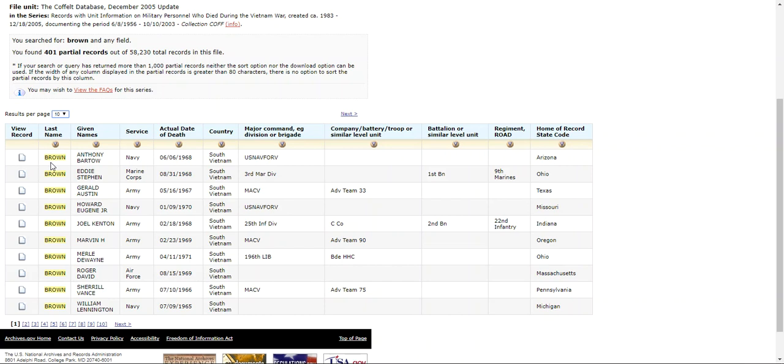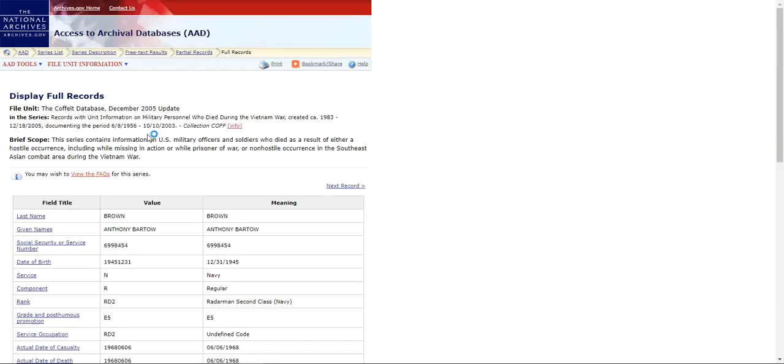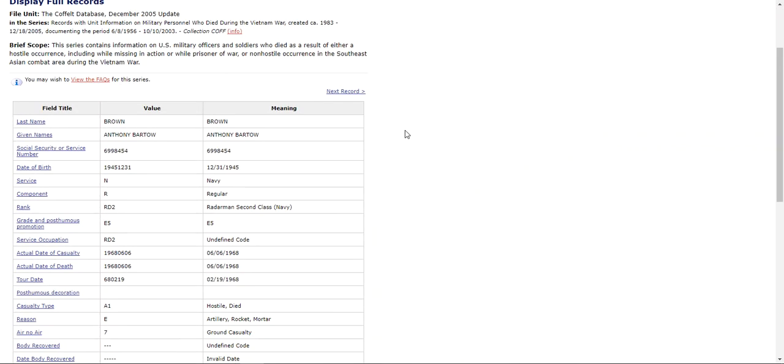We're going to look at this soldier right here. His last name was Brown, his first name was Anthony Bartow. He served in the Navy. It tells us his actual date of death, the country, and it lists out more information for him. To the left here on this paper, I can click and it's going to show me the actual record. So we're going to go in and look at Anthony's record.